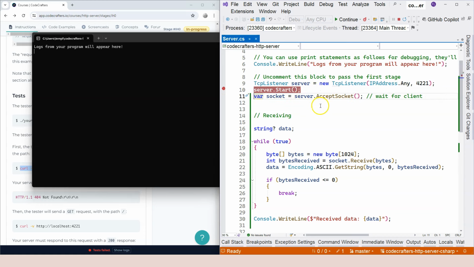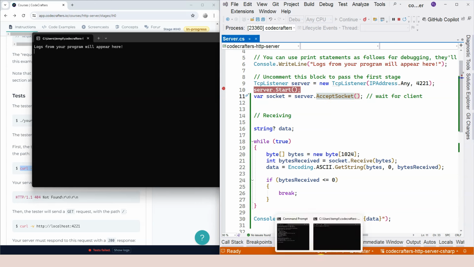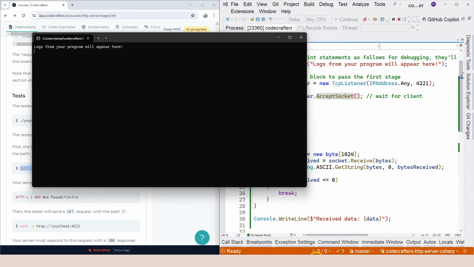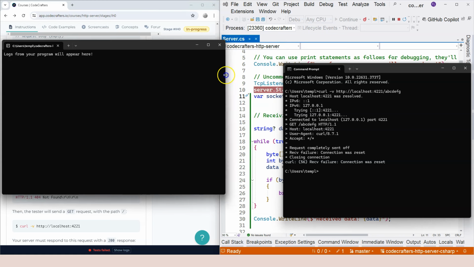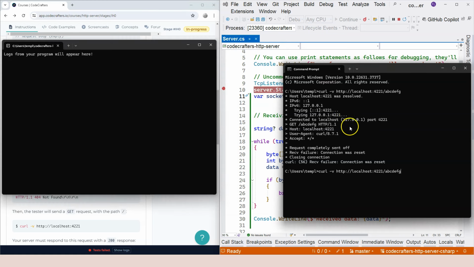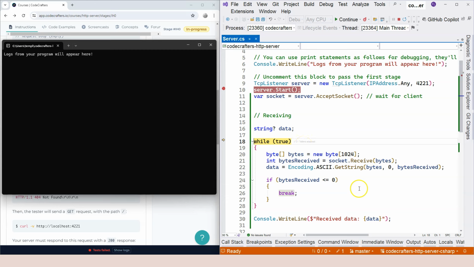I'm gonna go here and accept socket. So it looks like the accept socket has kind of a blocking mechanism. It's waiting for the connection. And waiting for a connection, of course, is gonna wait because we didn't send any request. So I'm gonna send the same request again. Send. Now it comes over here. Good. Let's try to read it.